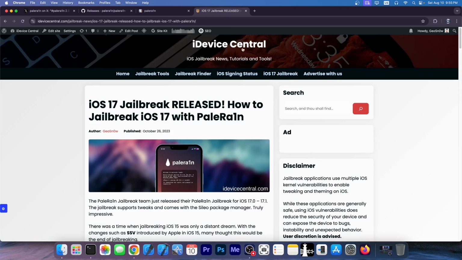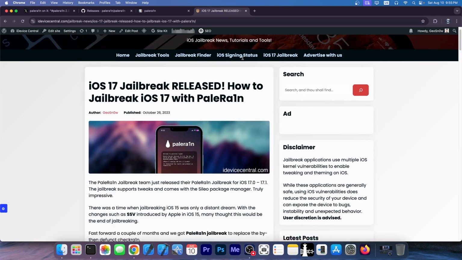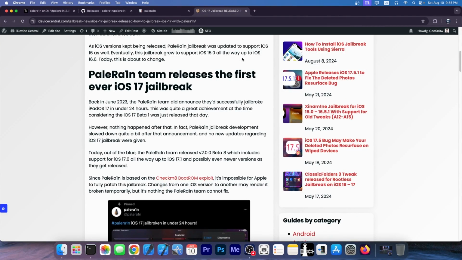Definitely go ahead and get the latest version. It does have important fixes, and it supports a variety of iOS versions and devices.